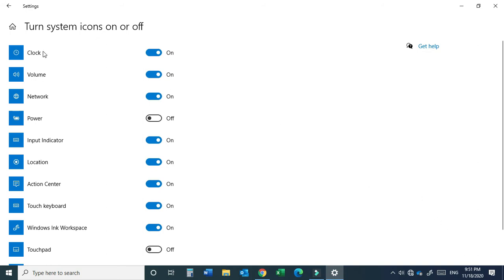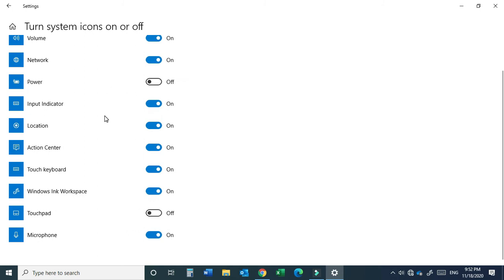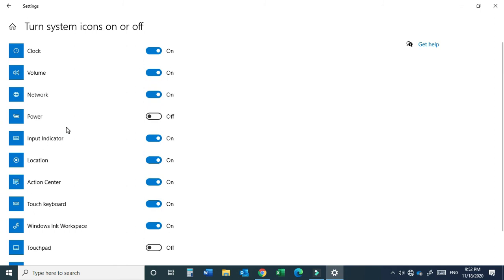Now the first one is the clock one. If you don't want to show your clock here, just click the on off button, then your clock has gone. If you want to take it back, click on the off button, then it will be on. Right, so our problem was our battery was missing. Then you need to find where is the battery.